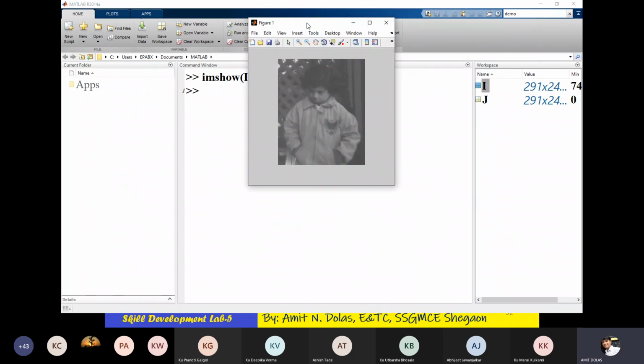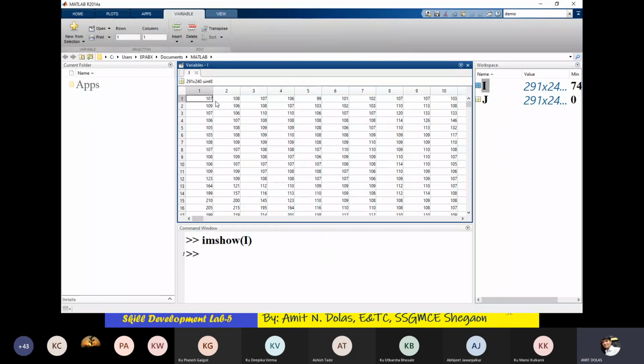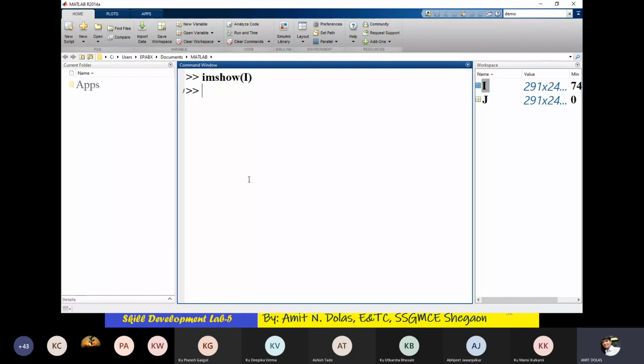You can see here is the image, but if I hover the cursor there, no information is there. You can save it, of course, and do certain processes, but there is no information about this image. It's just the picture which we already read by MATLAB, saved into matrix I, and we are able to see it.